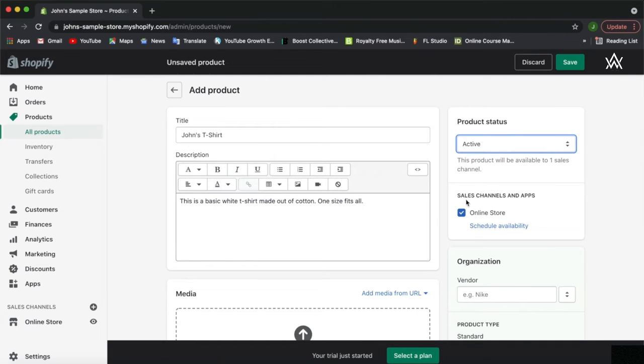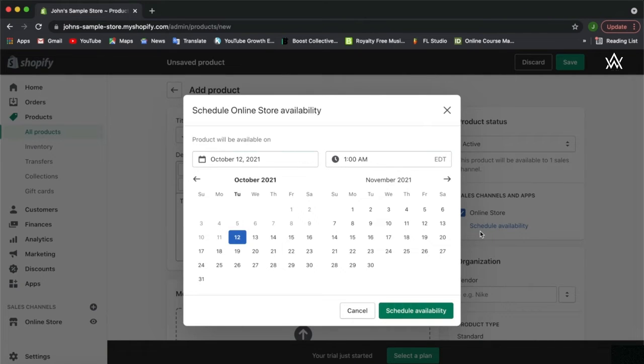Then underneath that, we have sales channel and apps. So we have online store checked. We always want to make sure that that's checked because that is our Shopify store. We can also schedule availability if we want to make this item available at a future date. Let's say you have a Halloween or Christmas collection that you want to appear on your site at a certain date. You can definitely change that here.